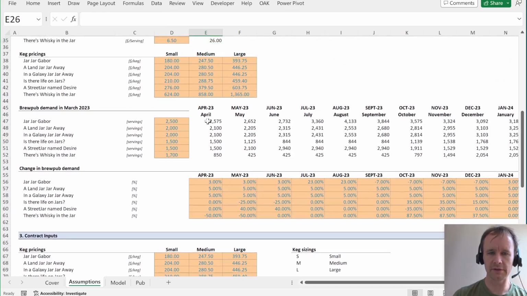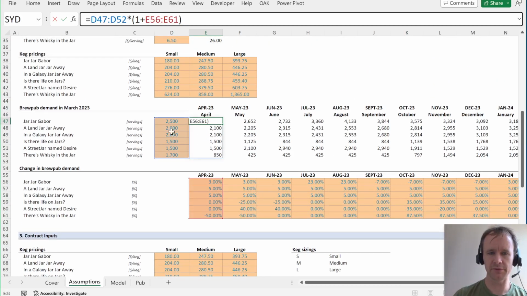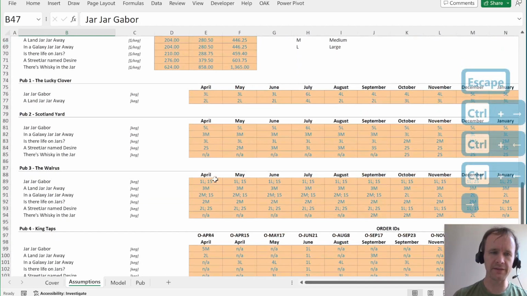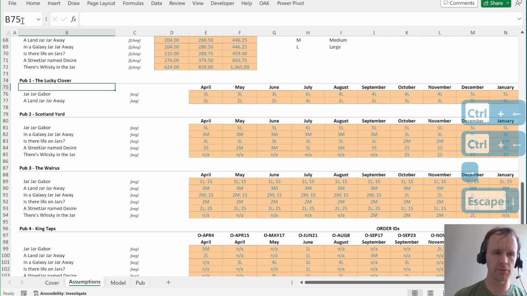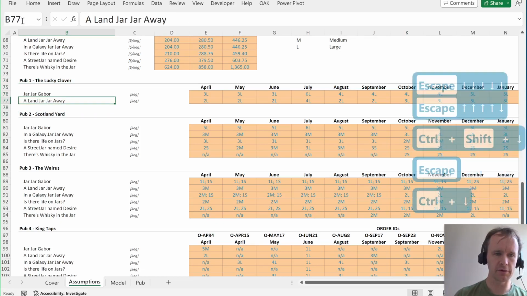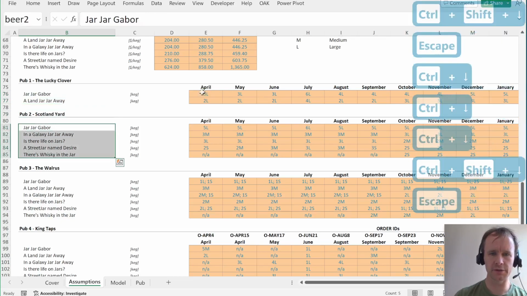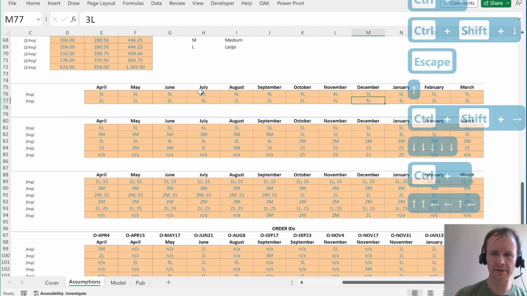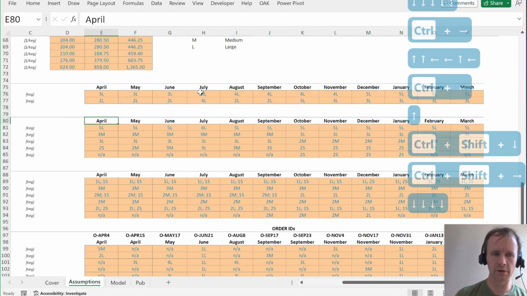I've already filled in this piece, which is just previous month's demand times 1 plus the percentage change, simple. And the other thing I've done in advance is just named these. So I've named this pub 1, this is pub 2. I've named this range beer 1, this range beer 2, and so on. I've named this month 1, this month 2, and then this block of orders here, order 1, order 2.